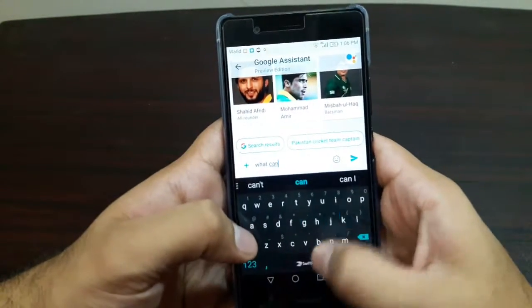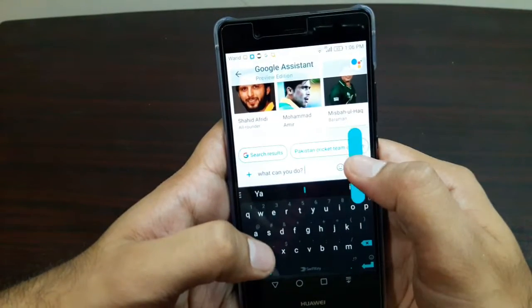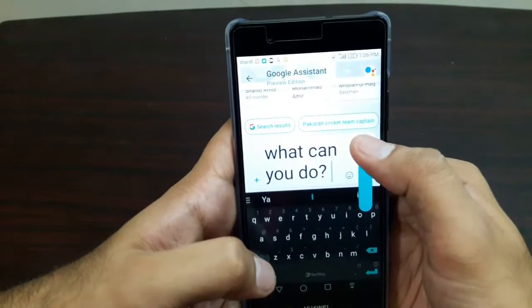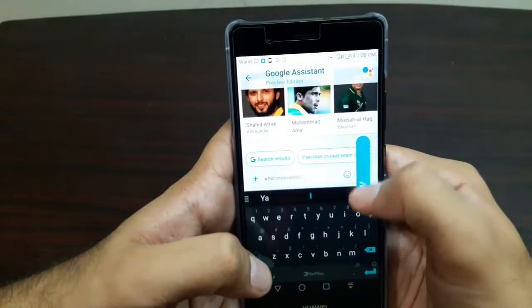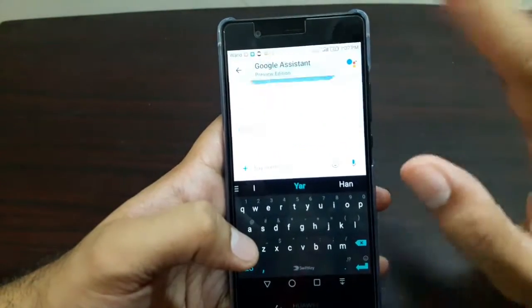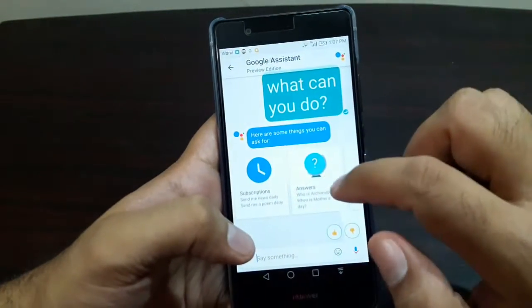What can you do? And then you can increase the size and decrease the size. This basically represents shouting or just whispering. So let's go ahead. You can actually use this when you're chatting with your friends. Okay, so there it goes again.